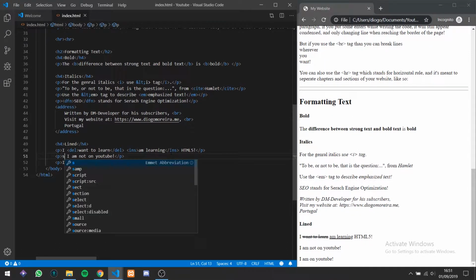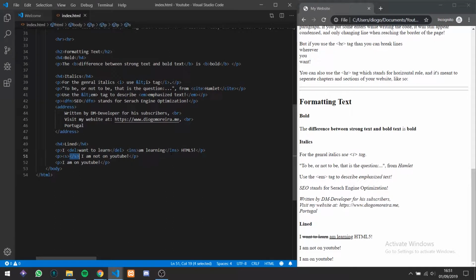So what we want to use to say that this first sentence is no longer correct is the S tag. This S tag really means text that is unvalidated. So here, let's just surround this by the S tag, and here, if we refresh it, it is no longer correct.